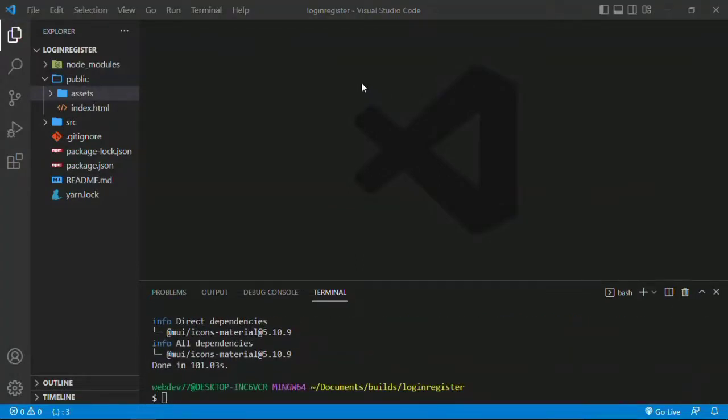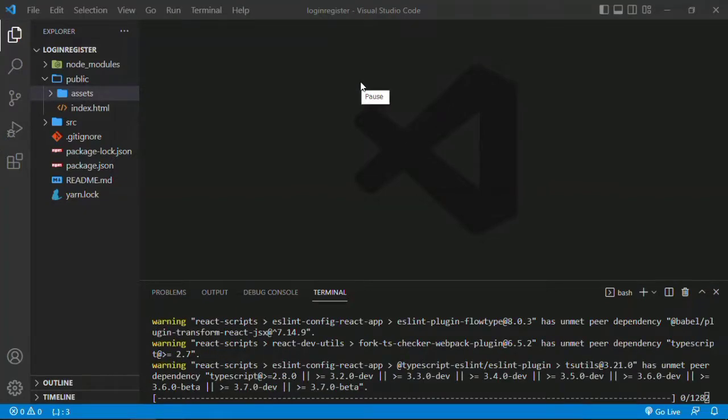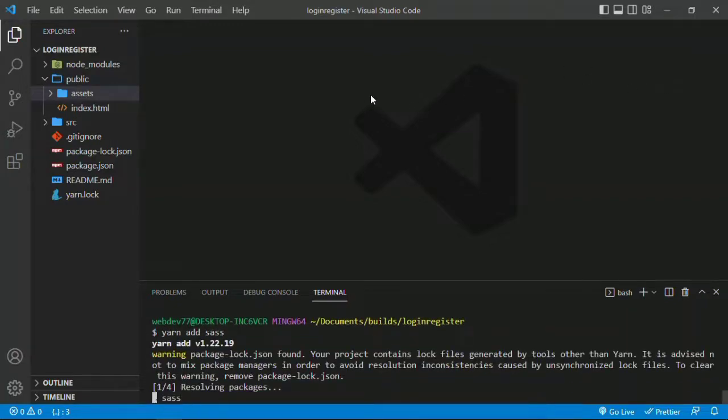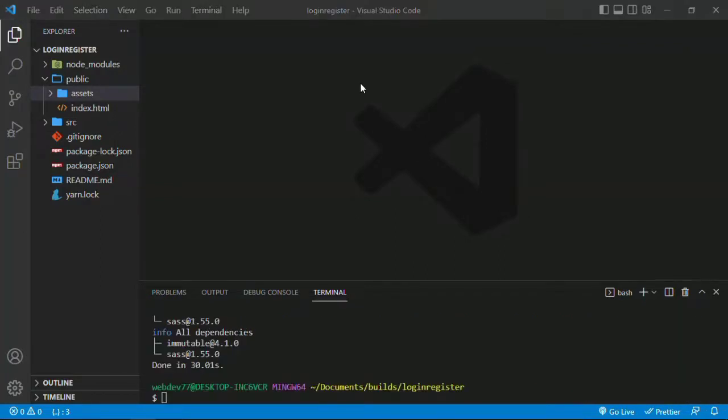So we are going to need to navigate through our pages and links. So we're going to install React Router DOM. So we're going to do yarn add react-router-dom. So we install that. Just wait for it. Okay, so next up for our styling, we're going to say yarn add sass. I'm using Sass. The reason why I'm using Sass is I just want to avoid conflicting between class names. So this is done.